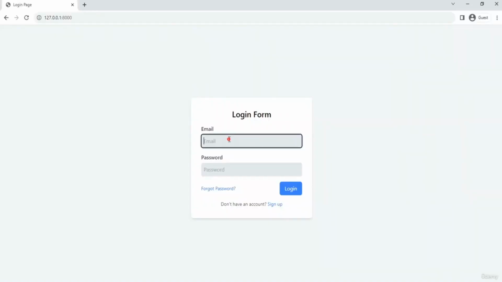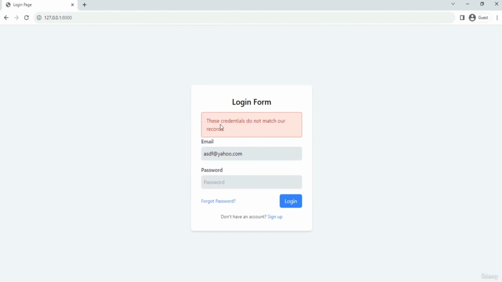We are going to use a wrong email, so I can put asdf at yahoo.com, and the password I can put something like qq, just anything that comes to our mind. So I'll click on login. So you can see these credentials do not match our record. All right, so now this is how we can show the error.